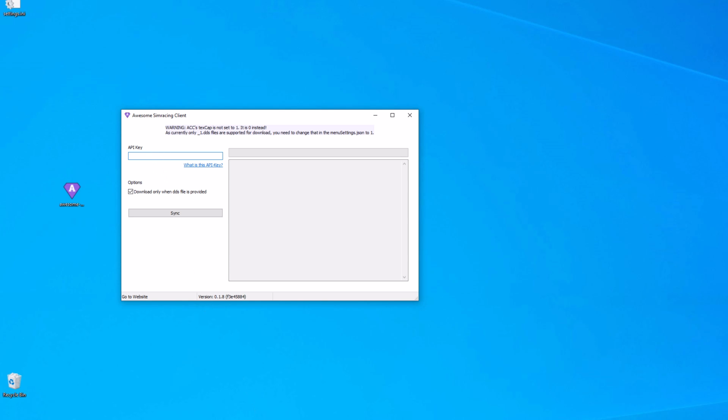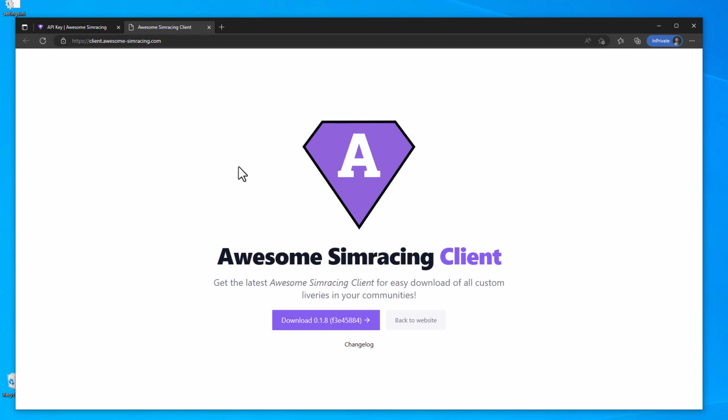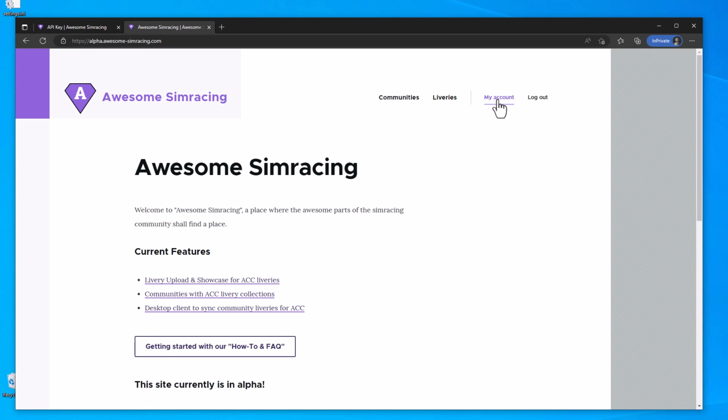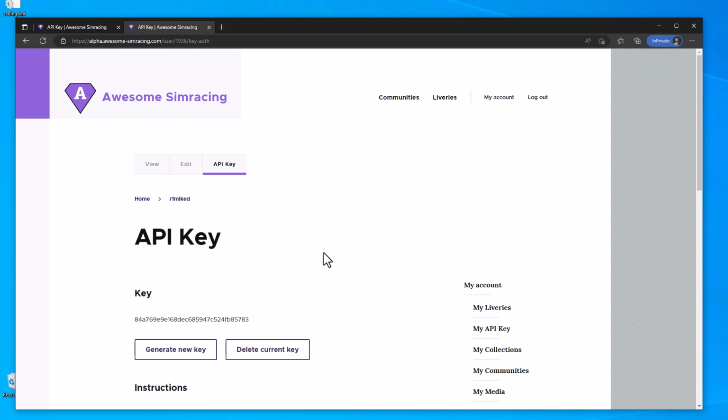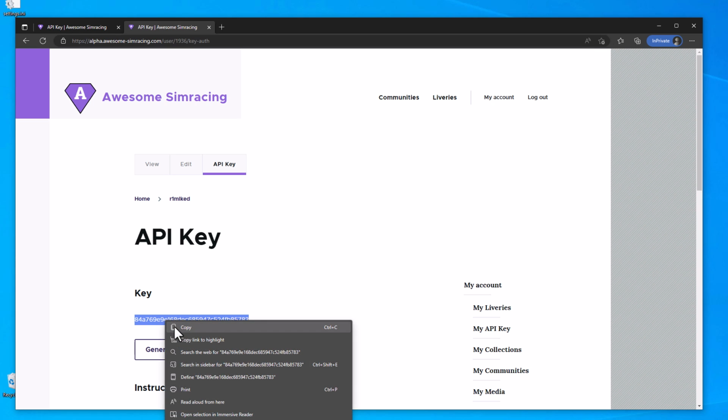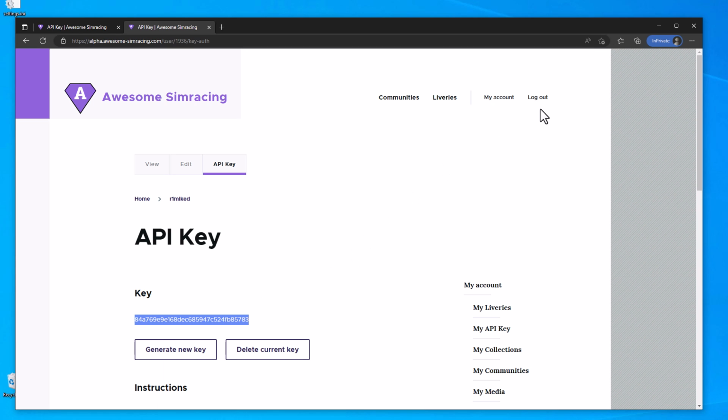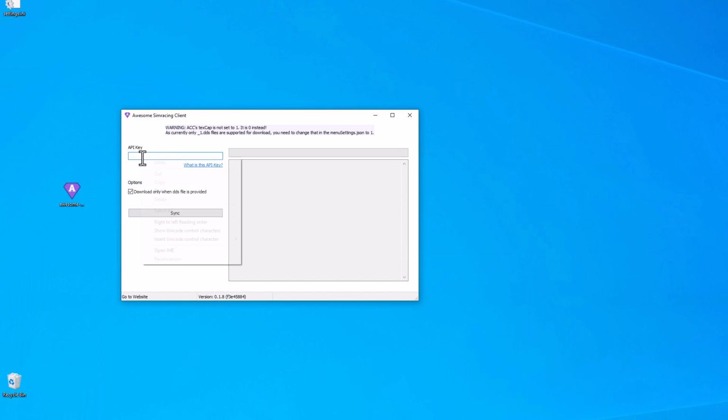So we're going to switch back over to the Awesome-Simracing website. We're going to go back to my account, and back to my API key. From here, you're going to copy that API key that's unique to you. Do not copy the one from mine here. And you're going to paste that API key.